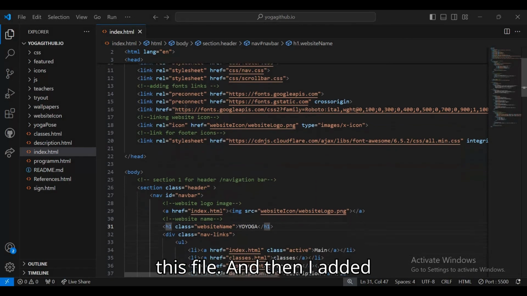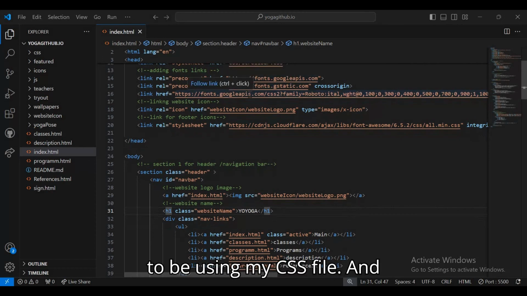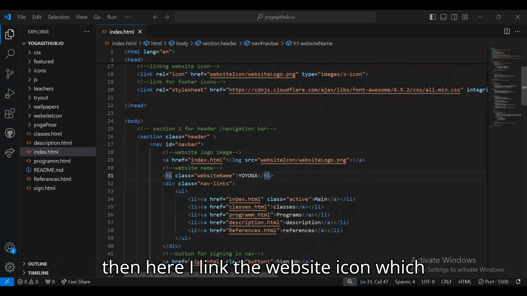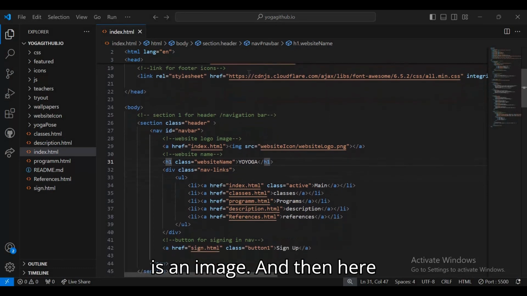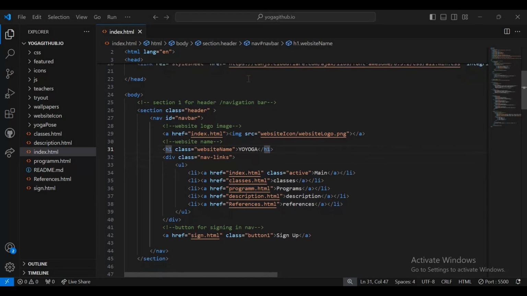And then I added font links through Google Fonts to be used in my CSS file. And then here I linked the website icon, which is an image. And then here are the social media icons for my footer.